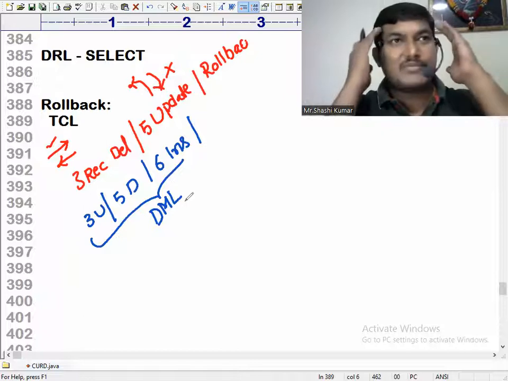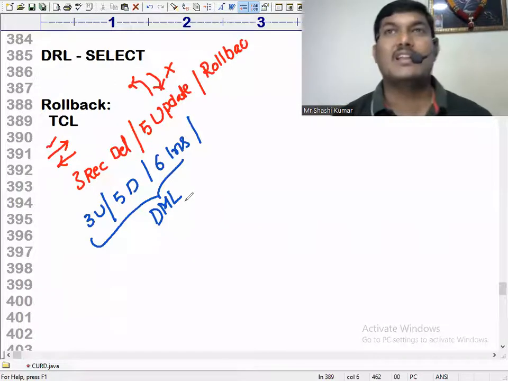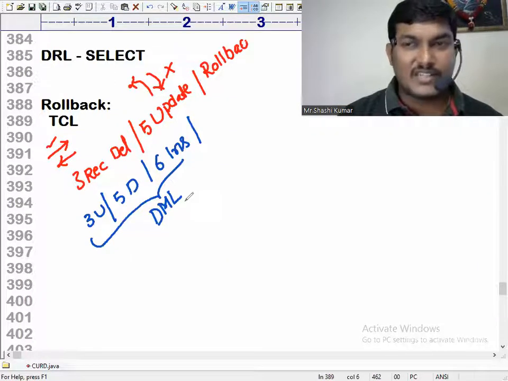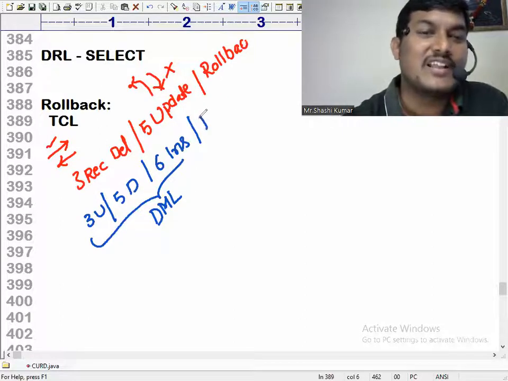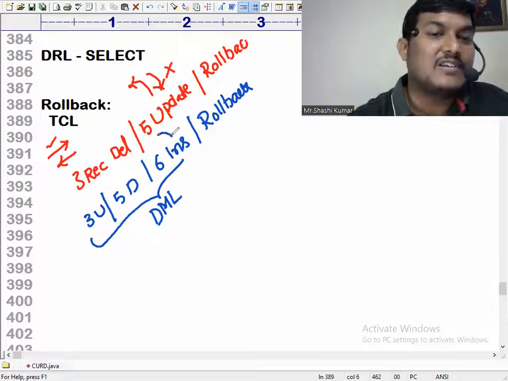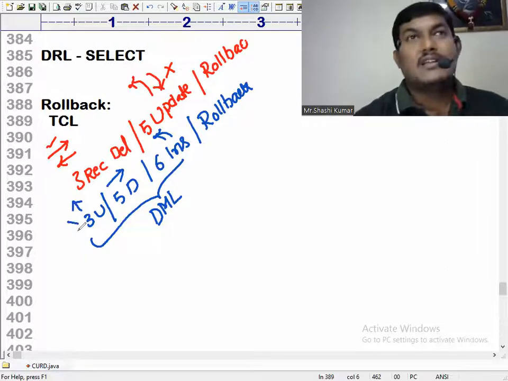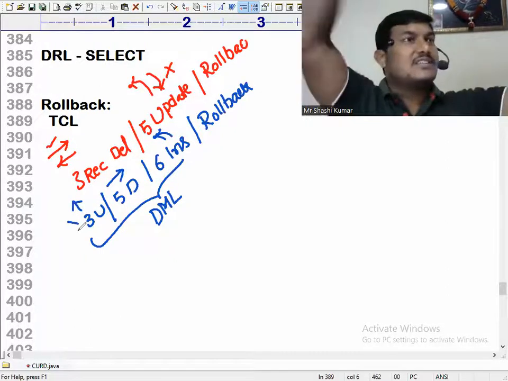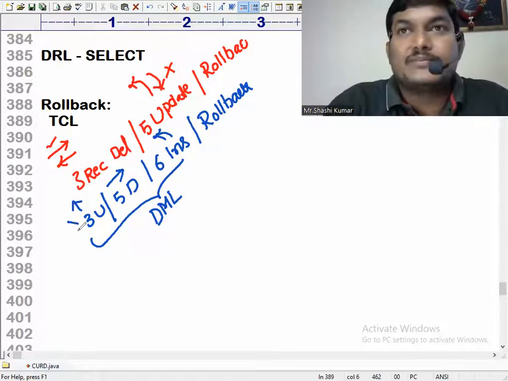But actually, my idea is that whatever records I inserted were wrong entries, and I just want to cancel them. So immediately you use rollback. What happens then? Whatever records were inserted are gone. Whatever records were deleted came back. Whatever records were updated got cancelled. But you felt that only the last inserted records would be gone. No, this is exactly the problem that happens with rollback.